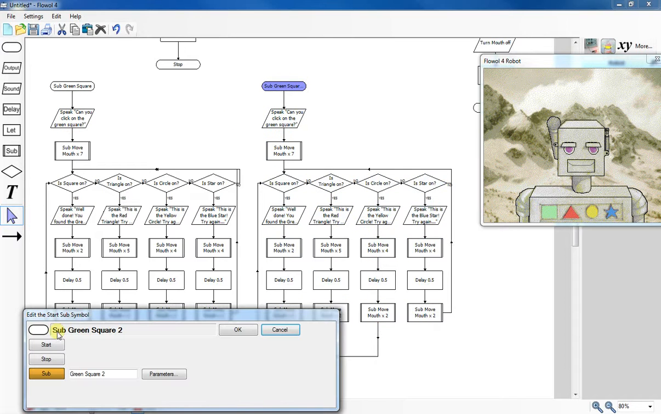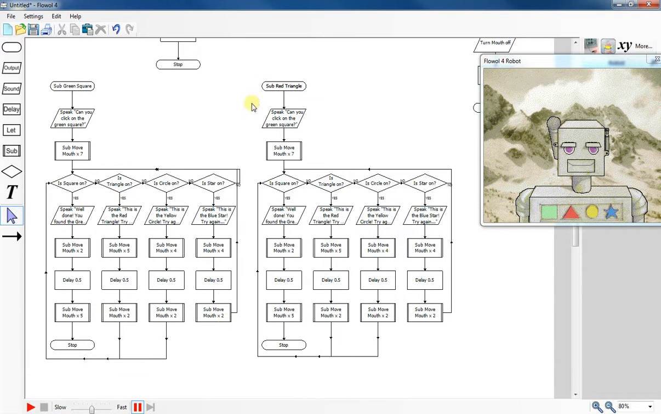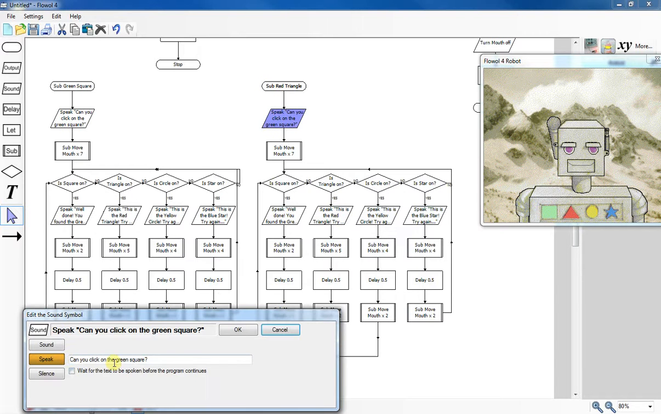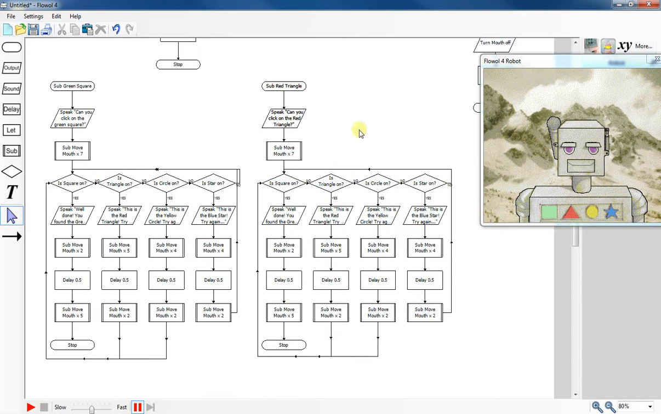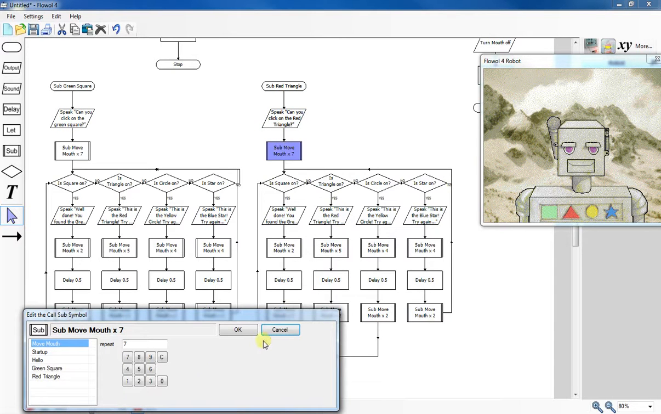And this is going to say, not green square 2, but red triangle. And what's this going to do? It's going to say instead, can you click on the, now that was lowercase, wasn't it? I'm going to have mine as red triangle. Okay, and because it's triangle instead of square, I'm going to make that moving 8 times.